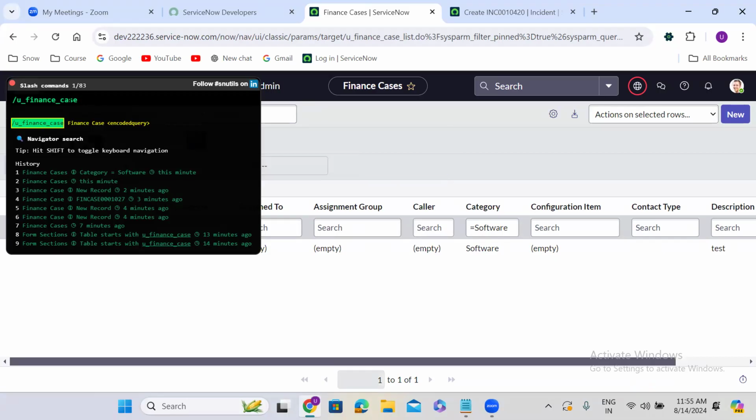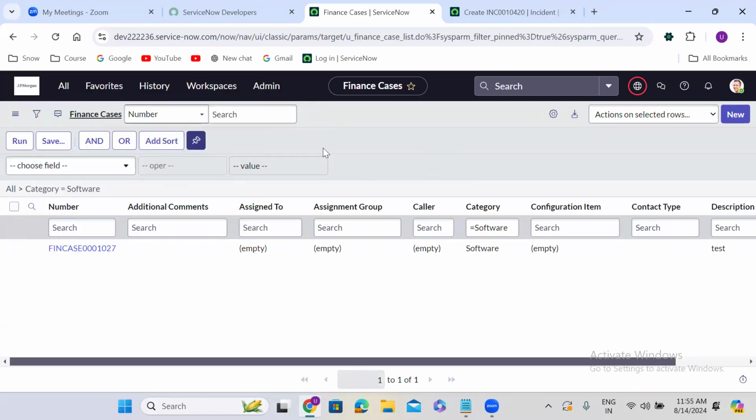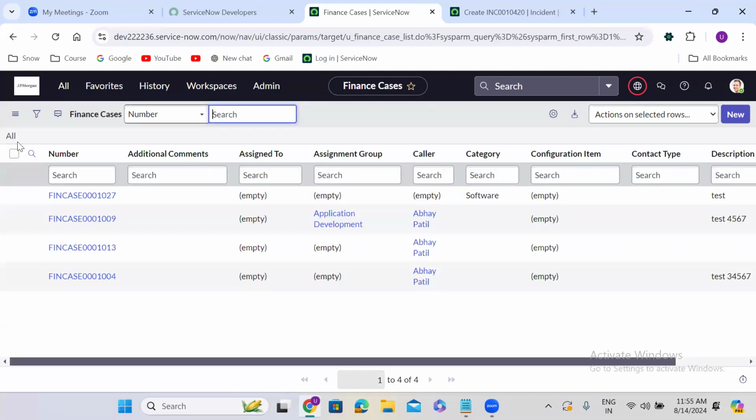So likewise, you can use these shortcuts to open the forms and lists of a particular table. In ServiceNow, everything is tables. Whenever you are entering something, that will be stored somewhere in a table. You can open that particular table list and see what you entered. All you have to do in ServiceNow is play with the tables.